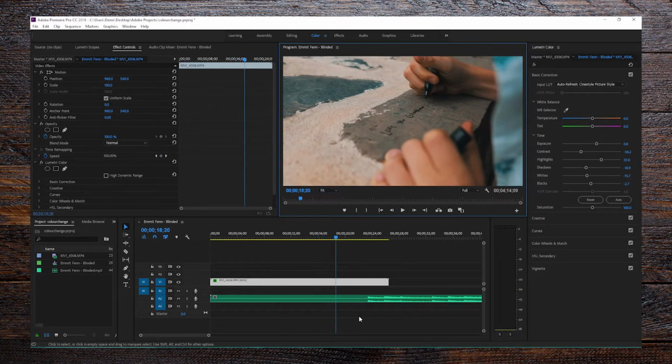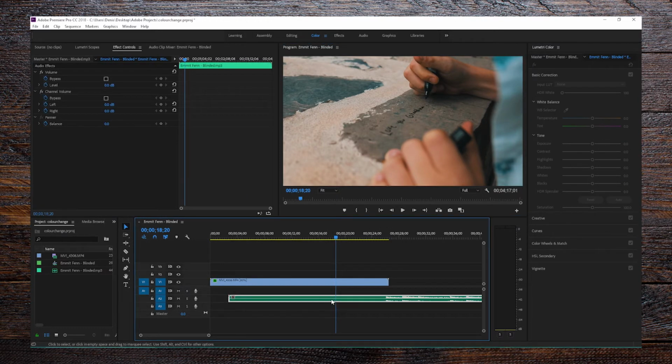But anyways, you get the point. So from there, I'm just going to adjust this. Now, if you want to clip a file quickly, if you're on Windows, just hit C on your keyboard.